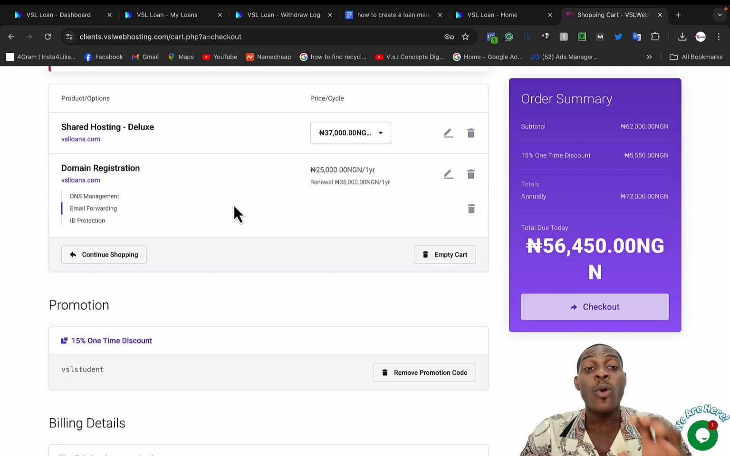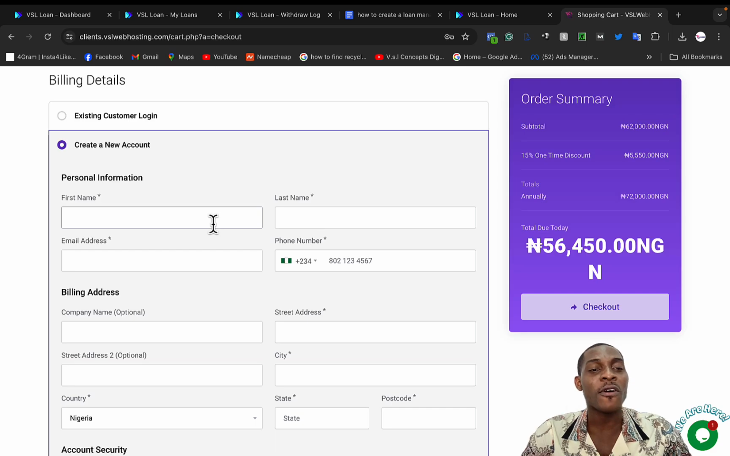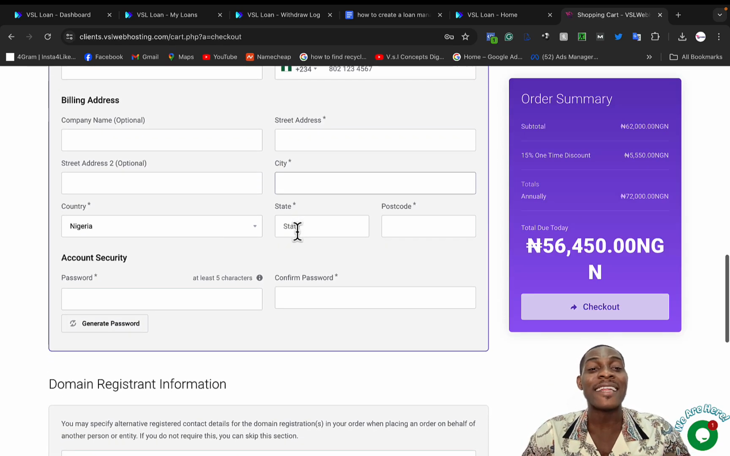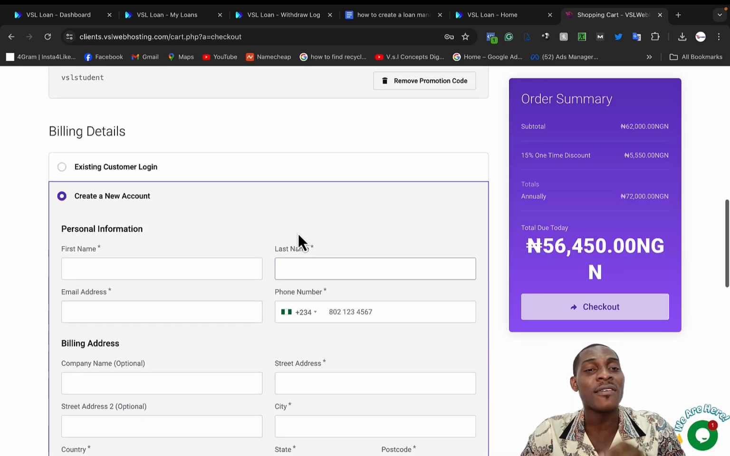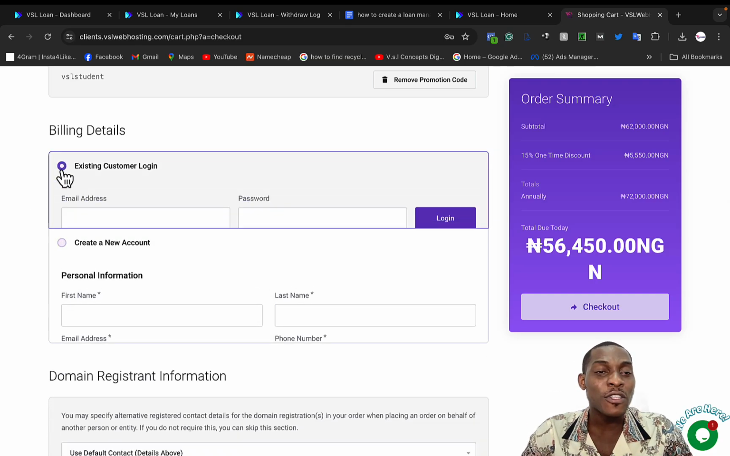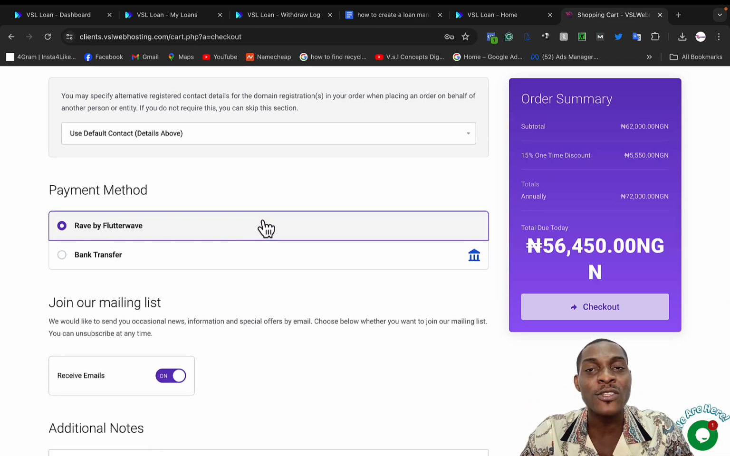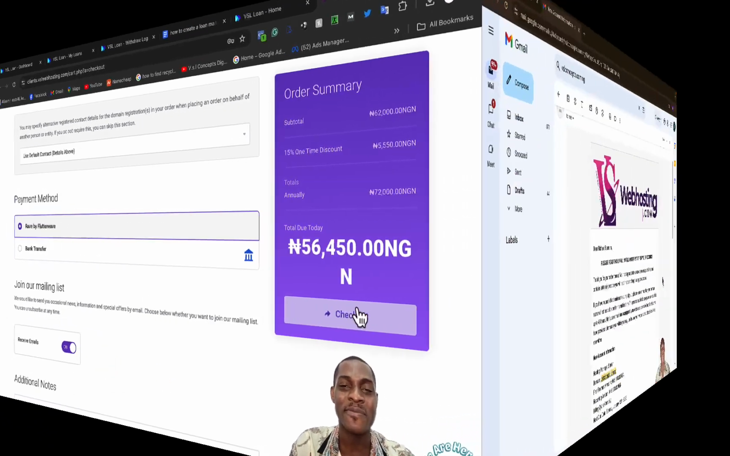After doing that, you scroll down, put in your billing information, your first name, last name, and the rest of them if you are a new user on this website. But if you are an already existing user, click on existing customer so you can put in your login details. After doing that, select your payment method. You can select Rave by Flutterwave and click on checkout. Immediately it will redirect you to the section where you put in your card details. You make payments for your domain.